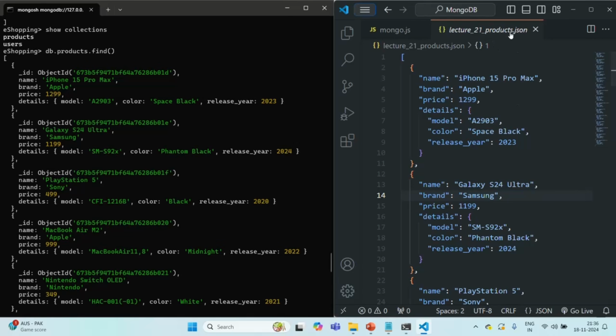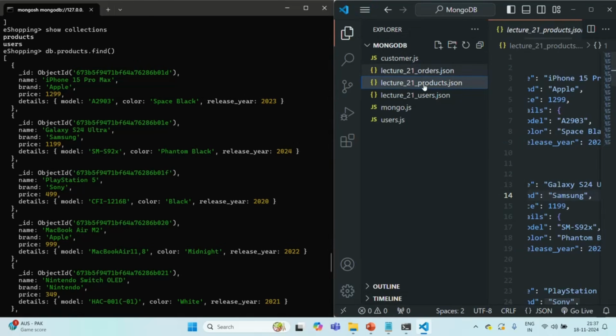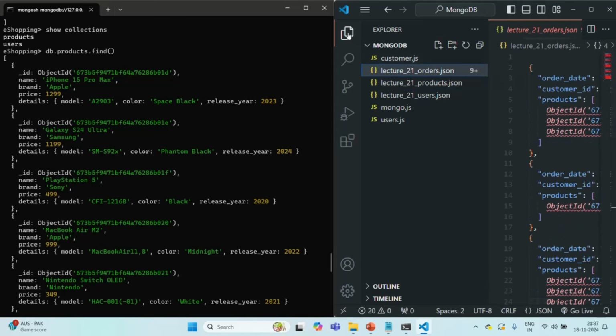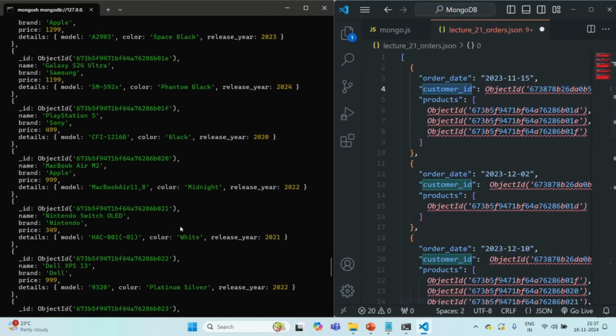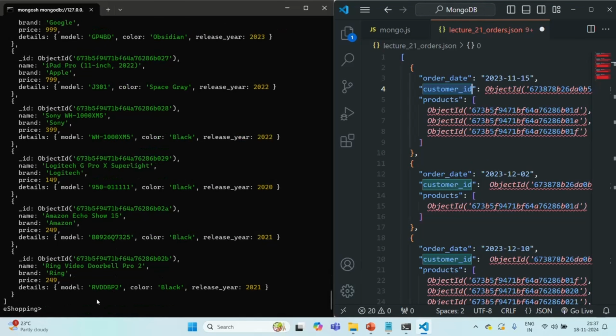Now, apart from products.json file and users.json file, I also have this orders.json file. And in this file, we have an array of order documents. Each order document has this order date, and an order will be made by some customer. In our case, an order will be made by some user. So we also have this customer ID field to which we are assigning the object ID of one of the user documents. So let me go ahead and query the users collection one more time.